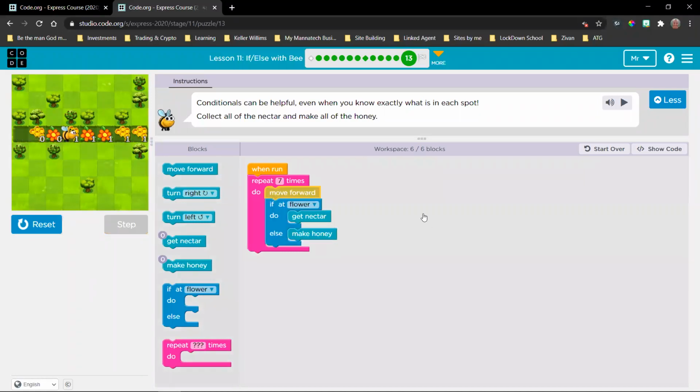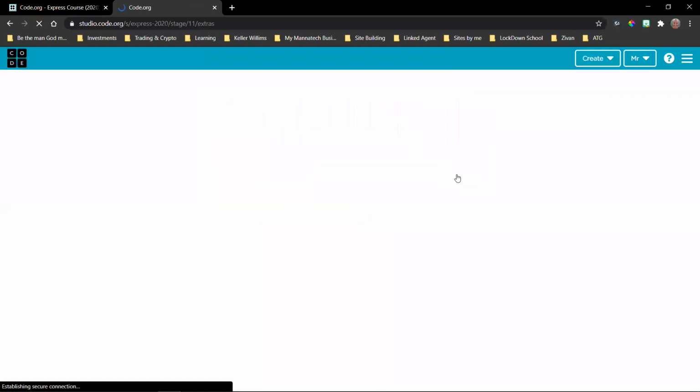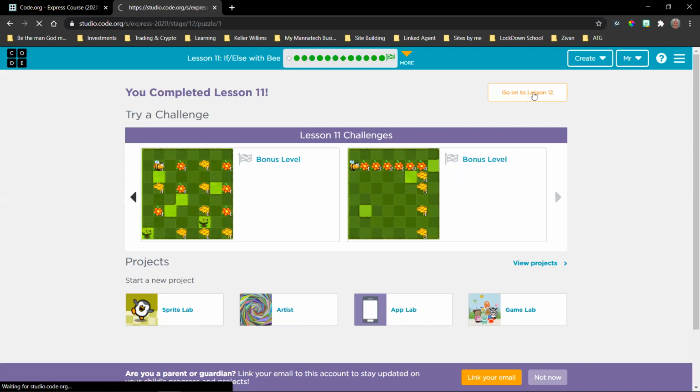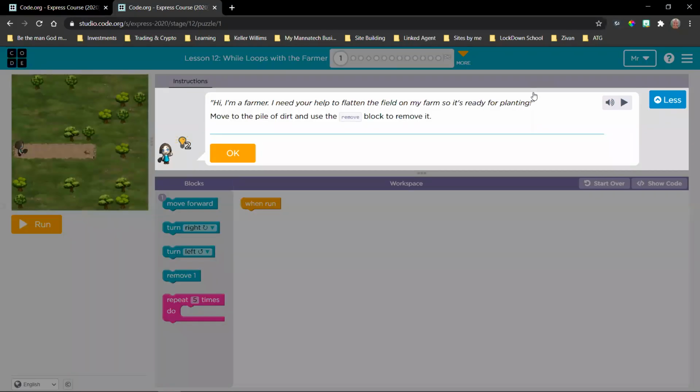We are continuing on to our next lesson, lesson 12. These ones are a lot of fun. Maybe I'll come back to them as a homework assignment. Right, so let's get cracking with this one.